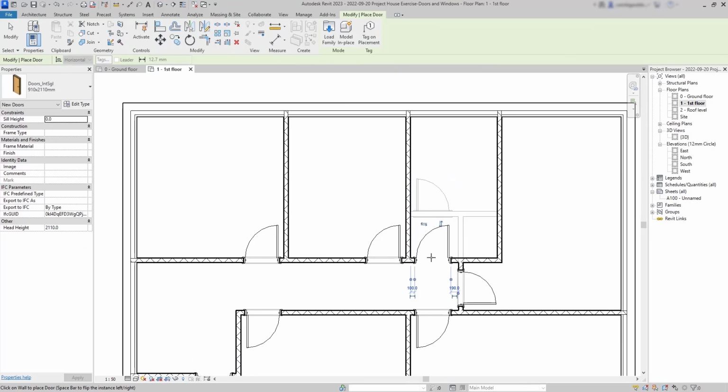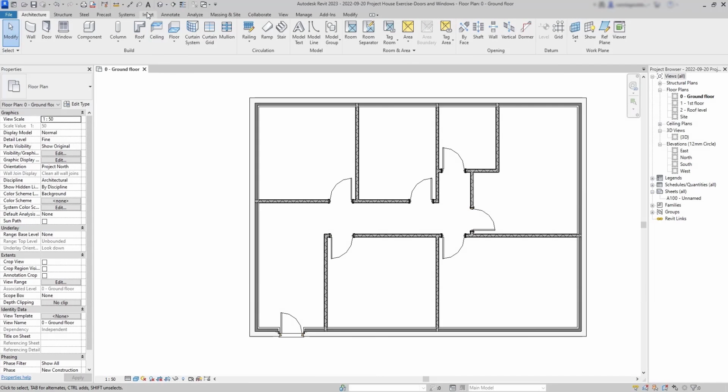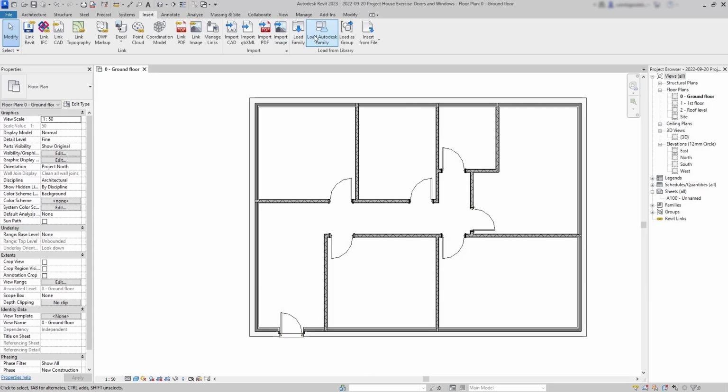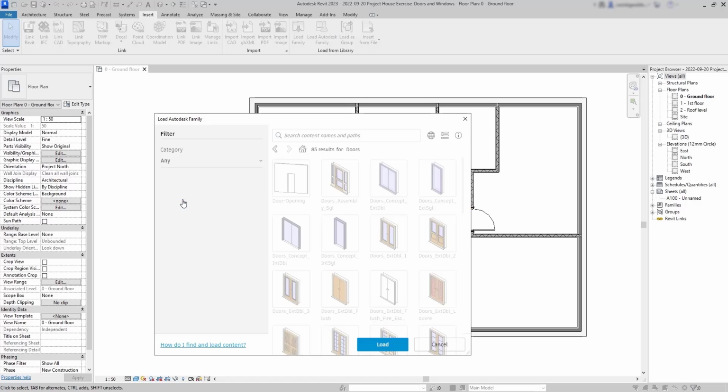Now yes, we can start talking about windows. First, we are going to load an Autodesk family in the same way as we did for the doors. Here I click in No Results and select Windows.